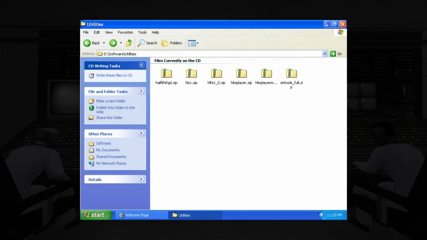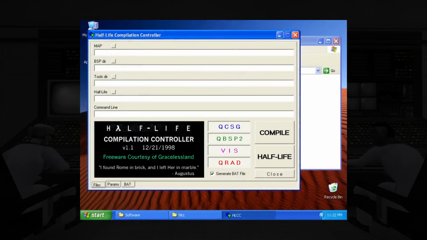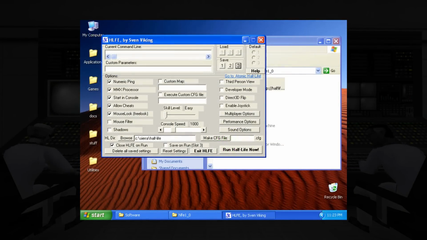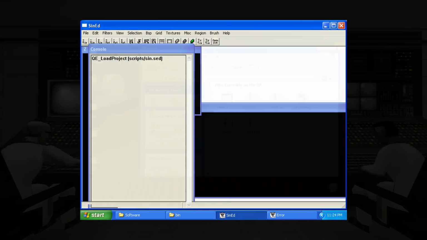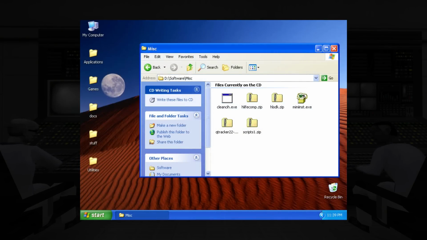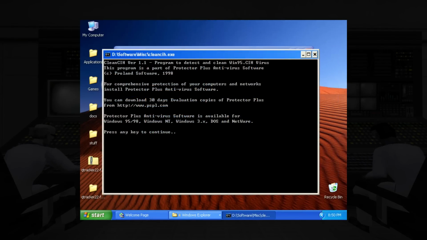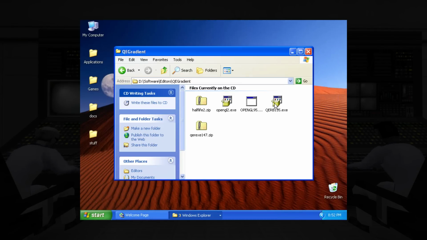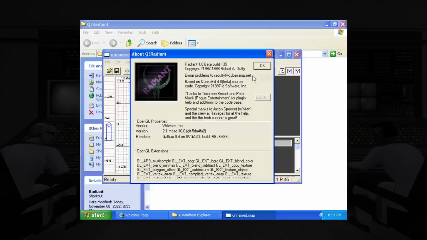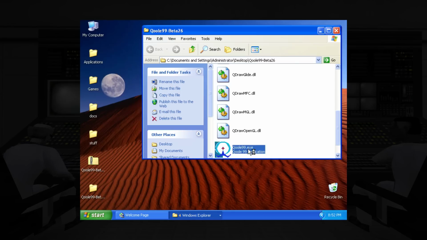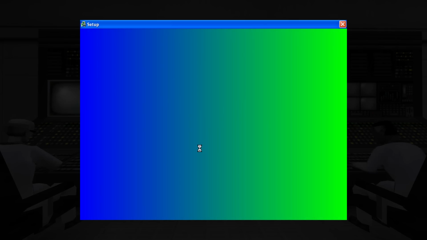The Utilities folder has a few loose files and applications for compiling maps, making custom player models, etc. The MISC folder contains some more compilers and programs, including a program to check for the CIH Windows virus. Editors has a few different Quake map editors under the names of QE Radiant, Cool with a Q, and Quark.